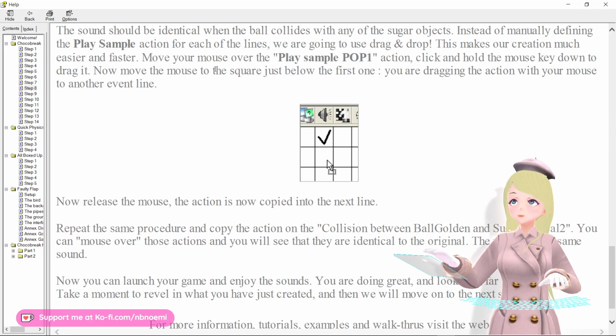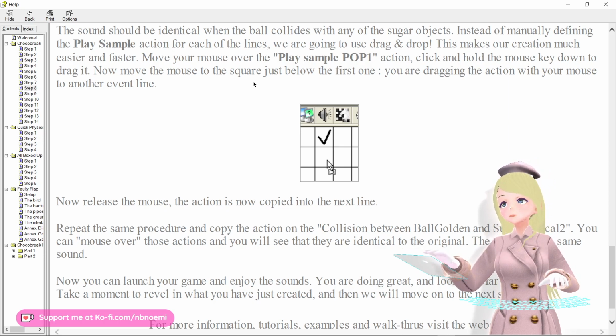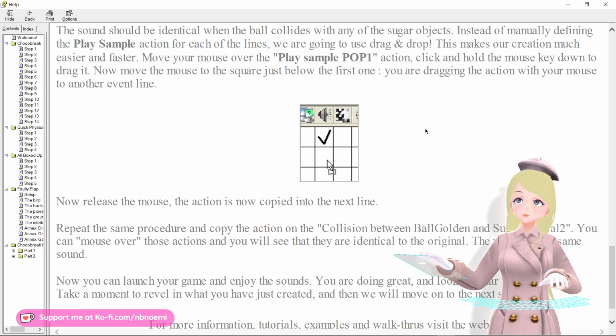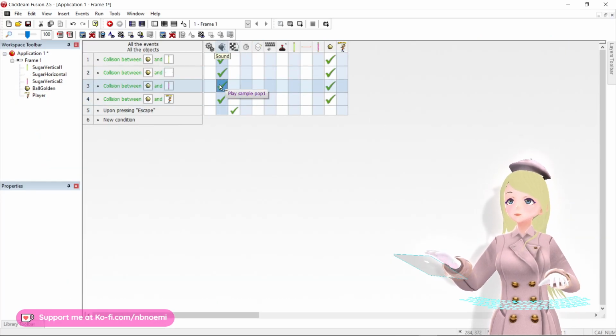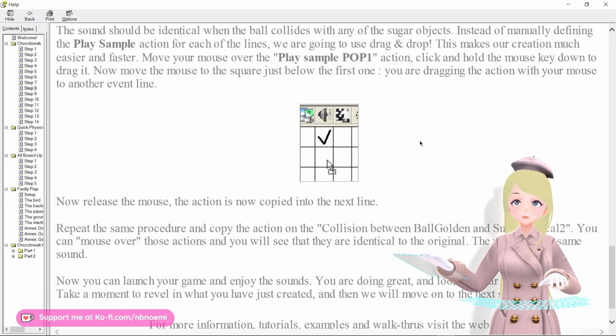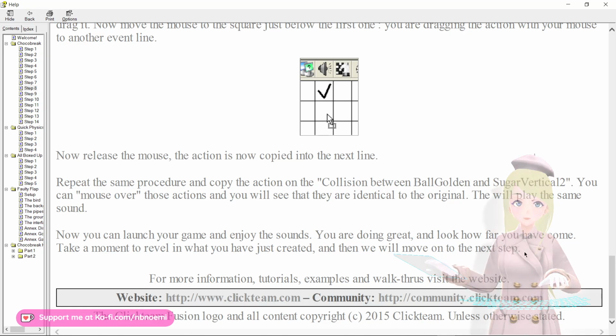So move your mouse over the action and click and hold to drag it, and then move it. And that's all you need to do to copy. So this is pop 1, this is pop 1. So it just says to repeat like we have.